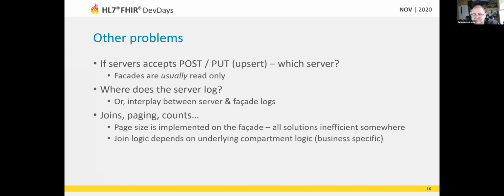But then you've got a series of questions around joins. Can you join across servers? If you get a request from a client to join from observation to patient, but your patient server is a different server to observations, what are you going to do about that? What are you going to do about page size? So it's a classic problem. Now, all of those things have solutions. They're all compromises. They're all inefficient somewhere. It all depends on your local business continuity and logic and conditions. So there's no magic bullet to any of that. And I wish I could tell you that there was, but there's not.